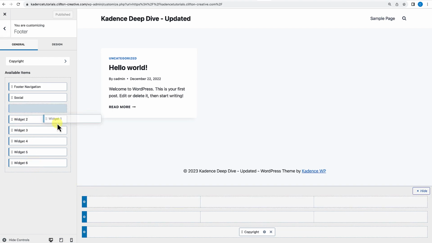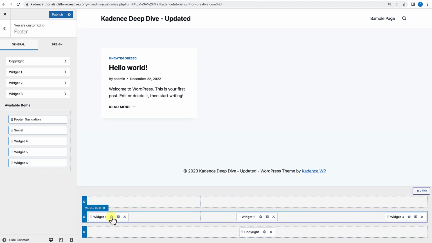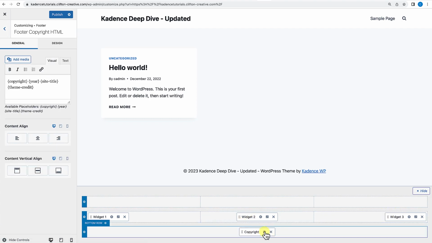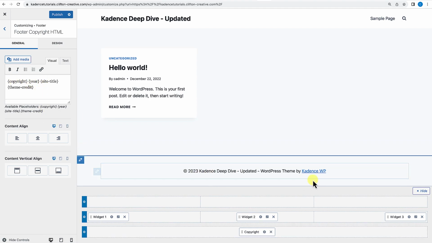So if I want to add some widgets here, I can just drag them from the left-hand side over to one of the columns in one of the rows. And then you can click on the cogwheel for each item to customize that item. Clicking on the cogwheel will open up a new section on the left-hand side for that specific item. And there you'll see all its settings. For instance, in the copyright, you have an area to change this text that you see here.